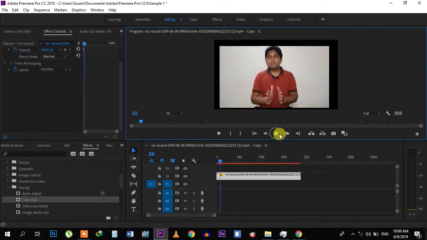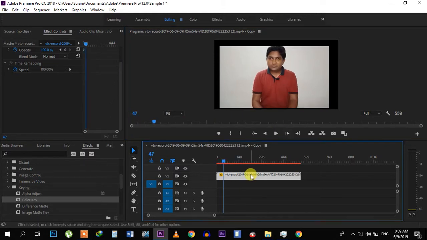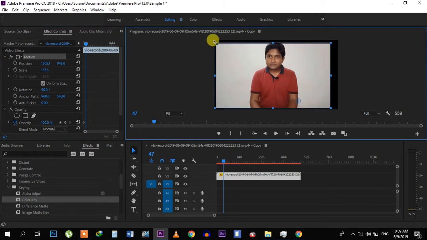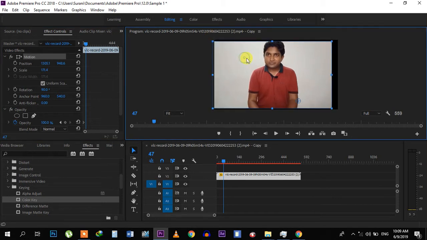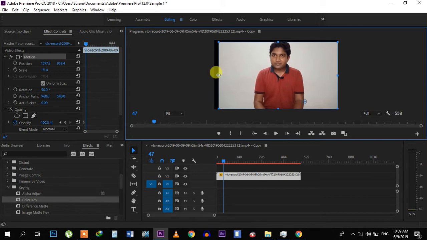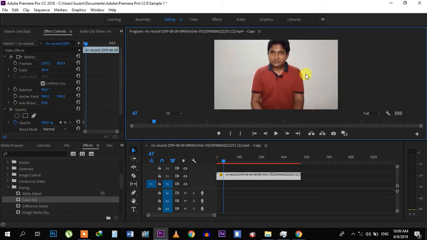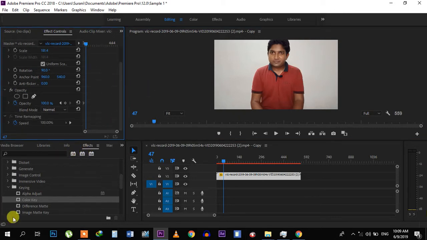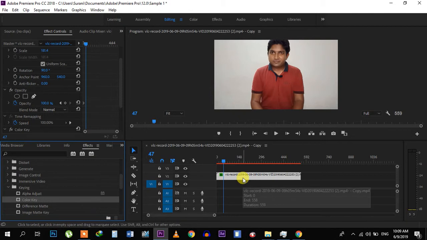So I will first select the video clip. I will go to the effect control, video motion. First, in order to understand thoroughly, I will create a complete video background. All right, so it's a complete video background. I will next go to effect control, find keying and color key. I will simply drag and drop the color key onto the video clip.